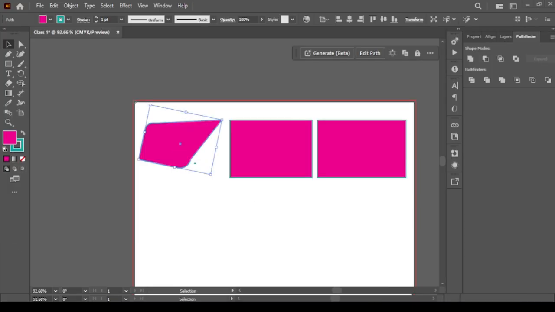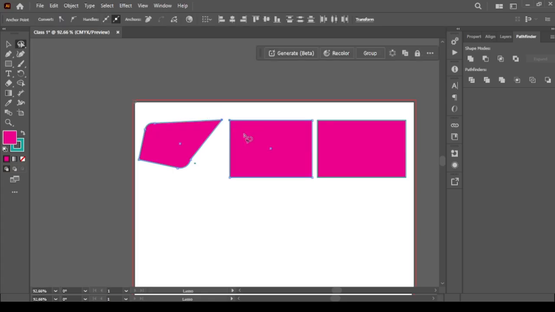Let's go to the group selection tool. With the group selection tool, I can select all of these at a go. That's how it works. We also have the lasso tool. It works the same. I can select the two.